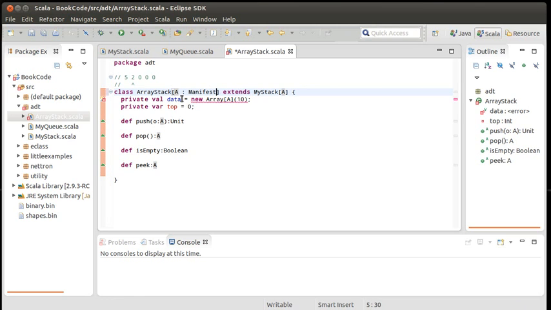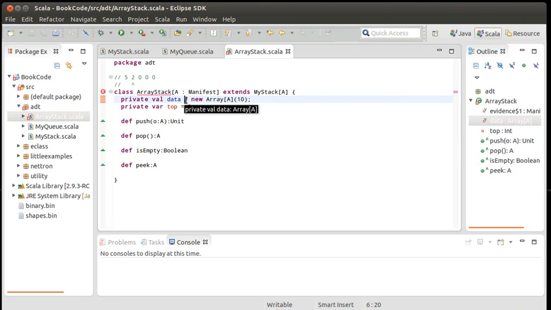And so to correct this, I need to tell Scala that A has a manifest. There's some syntactic sugar going on in the background that we don't really care about here. But this makes it so that we can create arrays of this type. And in general, when we need something that's going to be array-based and it has a type parameter on it, we're going to be doing exactly that.